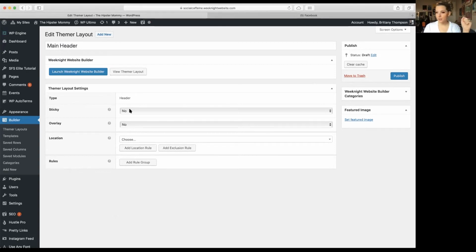But there's a couple options that we have to configure. So sticky means that as the person scrolls down the page, does the menu stick to the top? If the menu sticks to the top, that means it's a sticky header. That's why it's called sticky. So I'm going to say yes, we want that.